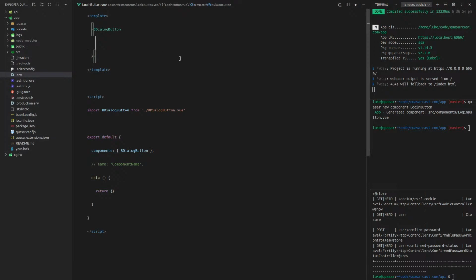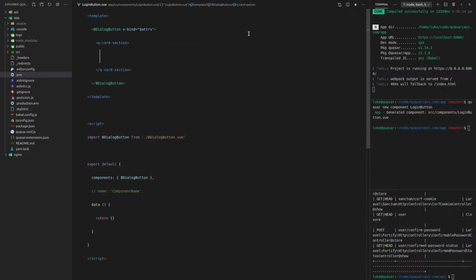All right, so anyway, we have this B dialog button, and basically what this does is anything that's thrown within this button means that when the button is clicked, the contents within it will be open. It's a super handy pattern that I use all the time. So let's bind our attrs here so that we can actually style this button. And now we can actually throw the form in. So let's say q-card-section, and then we'll throw in there the form, which was called login form. There we go. Did that register correctly? Looks like it did. Nice. And I think we can actually start using that now.